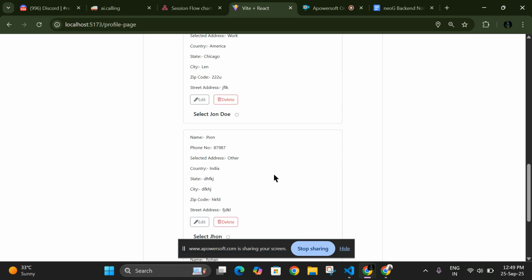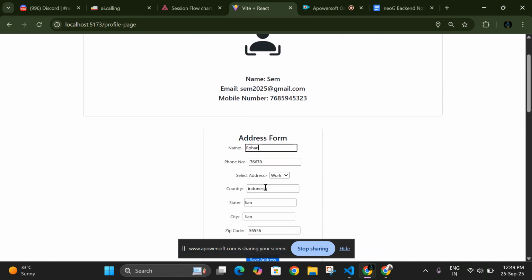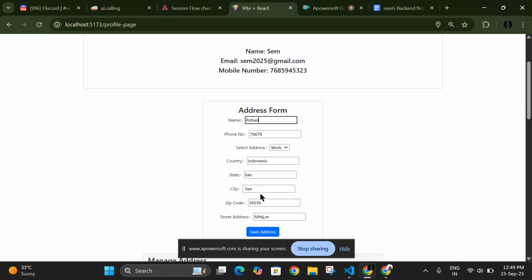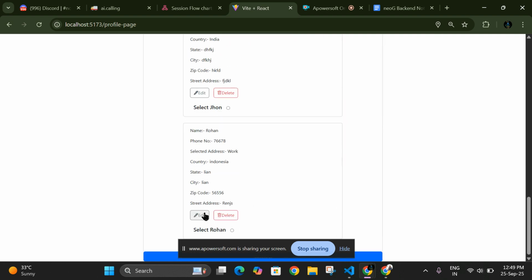If I click edit on this, then it points the cursor here in the address form. If I save this address, then it shows the updated address. If I want to delete this address, then it is deleted.